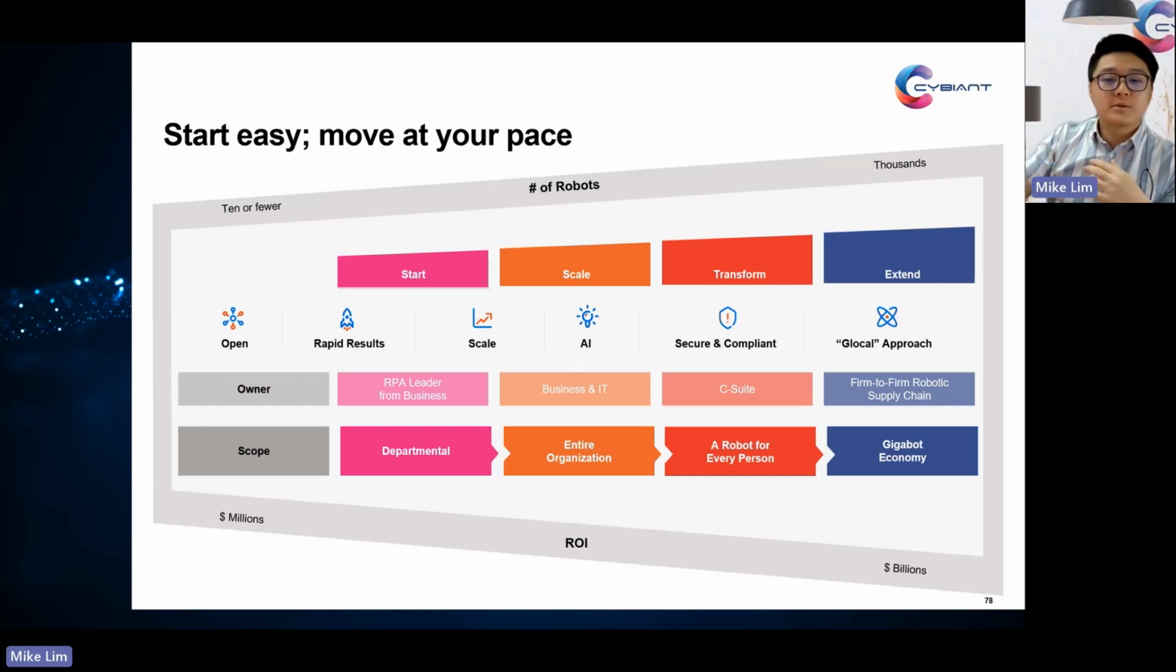Okay, and then it can extend further in terms of geography, whereby if we're talking about a multinational company with offices in different regions, then we can slowly grow the usage of RPA in multiple regions, and not just yourself only. And there is a point where we're looking at millions or even billions in return on investment. So there is a place where you see the most ROI.